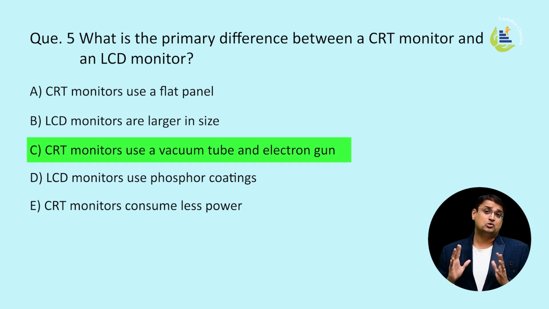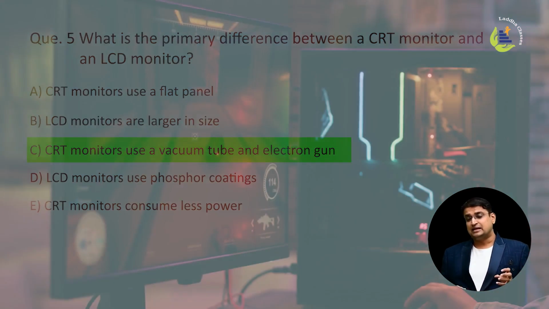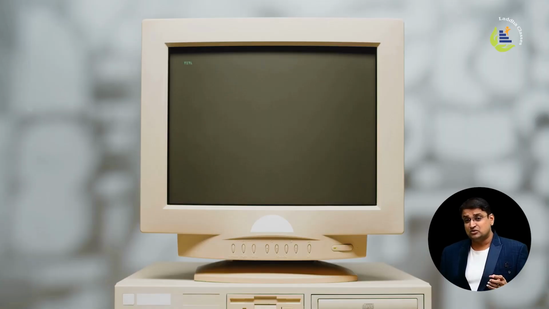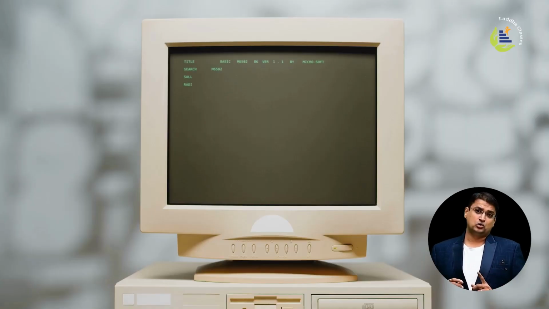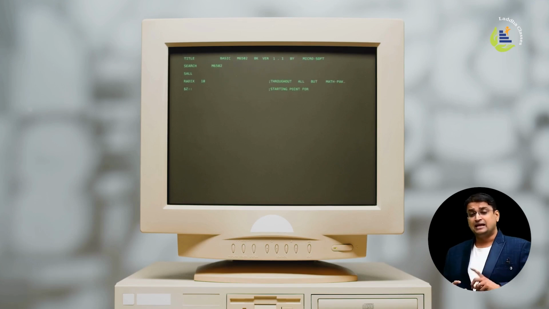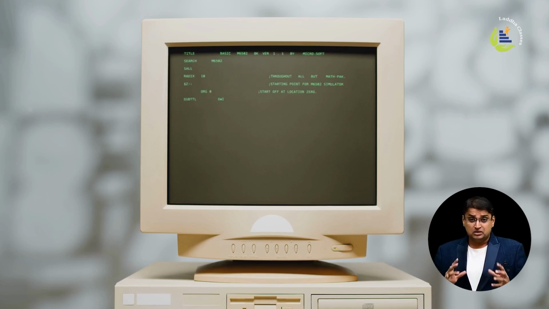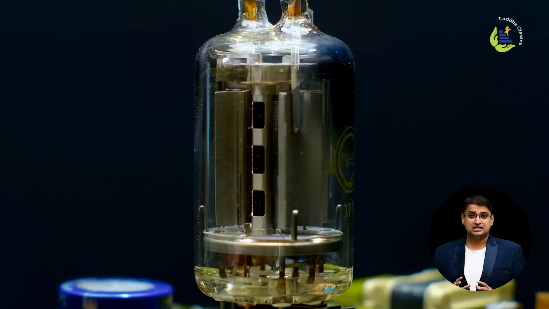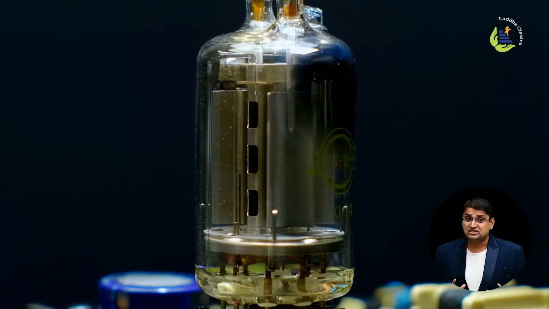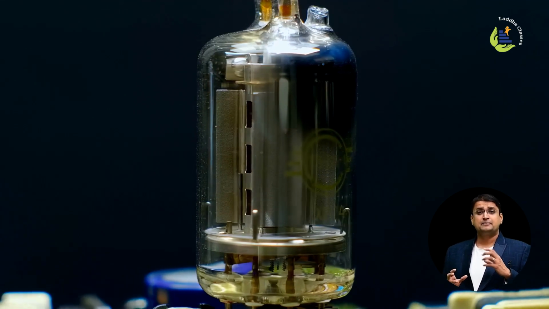CRT monitors use a vacuum tube and electron gun. Because CRT monitors use a vacuum tube and electron gun to create images by scanning phosphor-coated screens with an electron beam. LCD monitors use liquid crystals for image display.